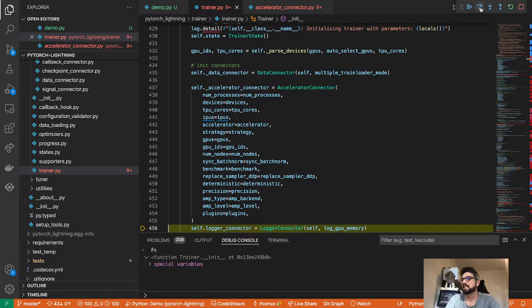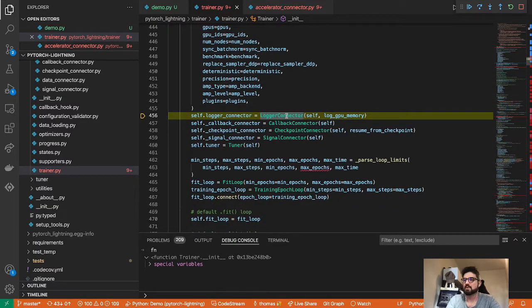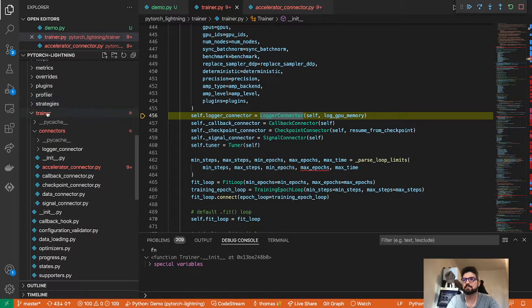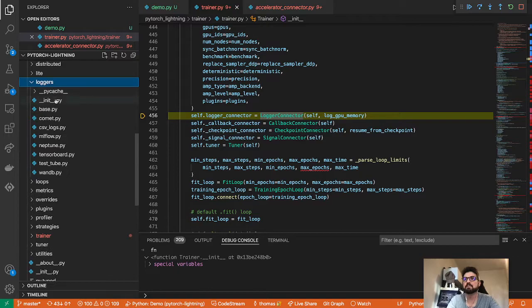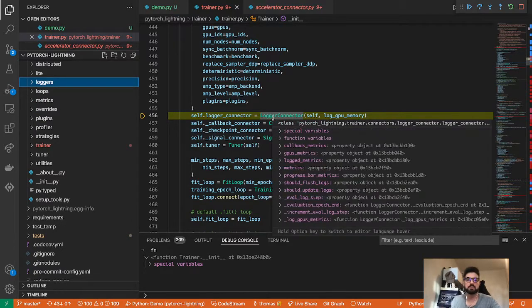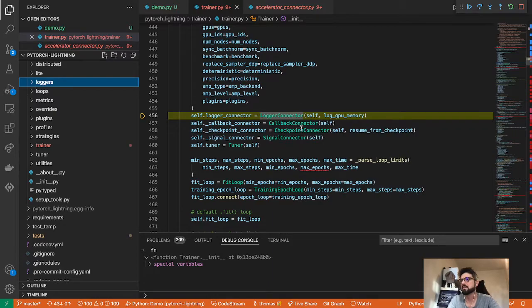The next place is the logger connector. This one, as you would expect, is a component which connects the trainer and the Lightning module to all the logging, to all the loggers. Here in Lightning, we have a couple of loggers: TensorBoard, Neptune, Weights & Biases, and so on. And this component is going to be the interface to manipulate all the logging parts.